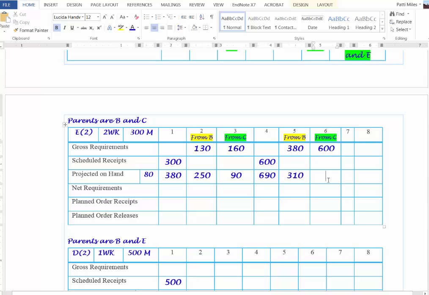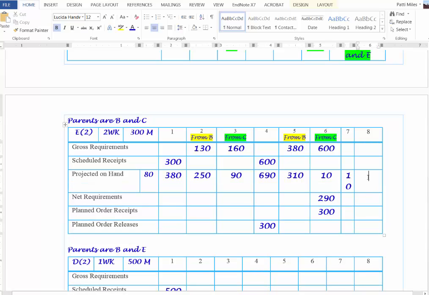So we now have determined that we've got a net requirement of 600 minus 310, or 290, and I believe we've got this lot sizing deal here, so we can't order 290, we're going to need to order 300, and we need to do it 2 weeks early, which is here. We place our order, the order comes in here, and we're going to have 10 left over that will carry on off into the future.